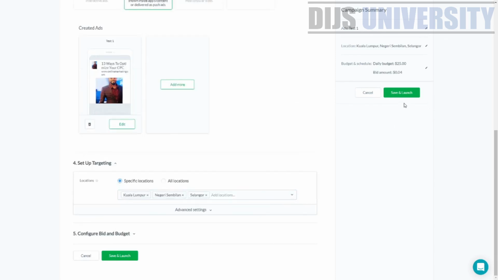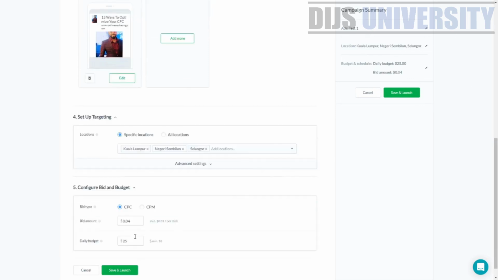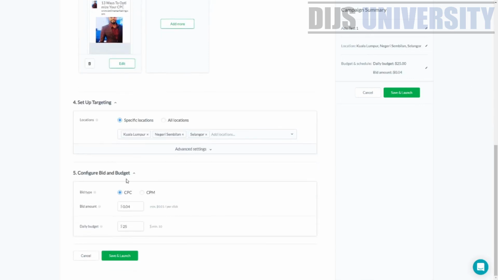Once I've done that, you can actually see the daily budget, the bid amount, everything is set up automatically, guys. Depending on your location and everything, your bid would be set automatically. You can leave it like that, or you can go ahead and set a bid. For example, I think this bid is a little bit too much. I think this one is good enough for Malaysia. Your daily budget, you can also set it. The minimum is $10, so you can actually put $20 or $25 depending on what you want. And that's about it, guys.